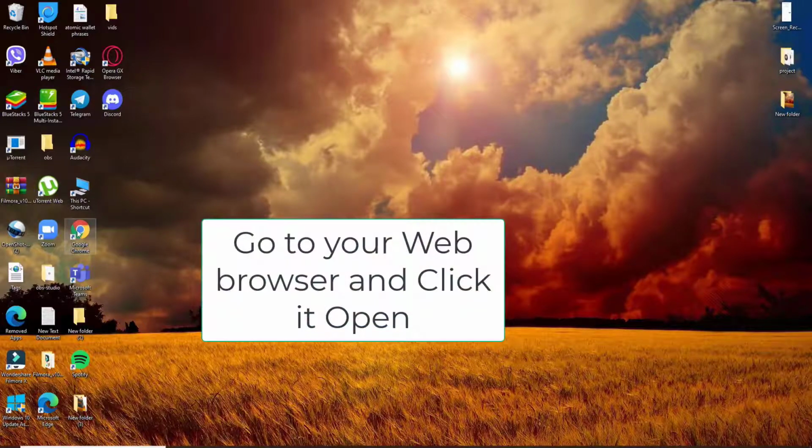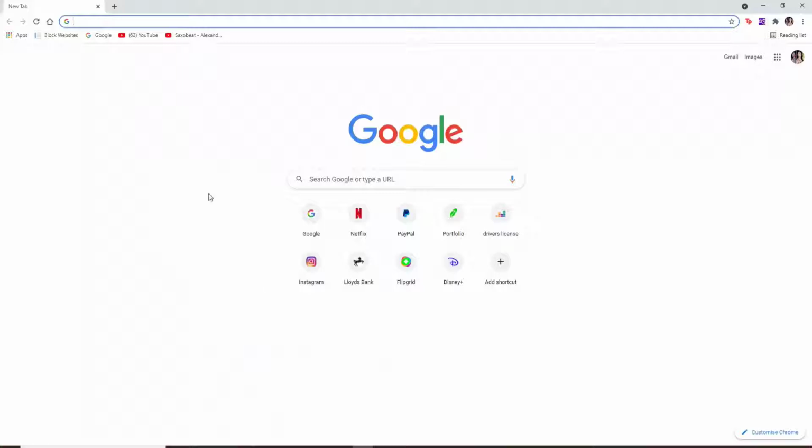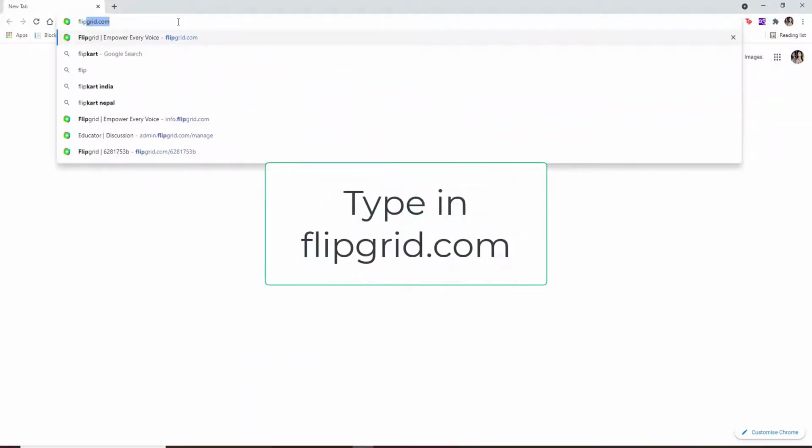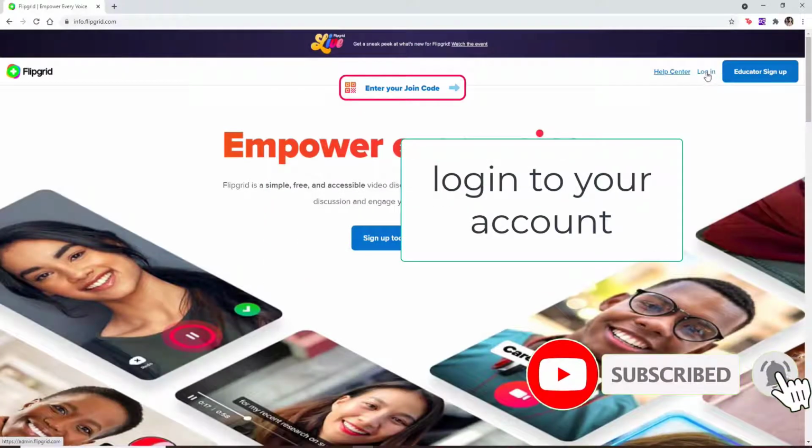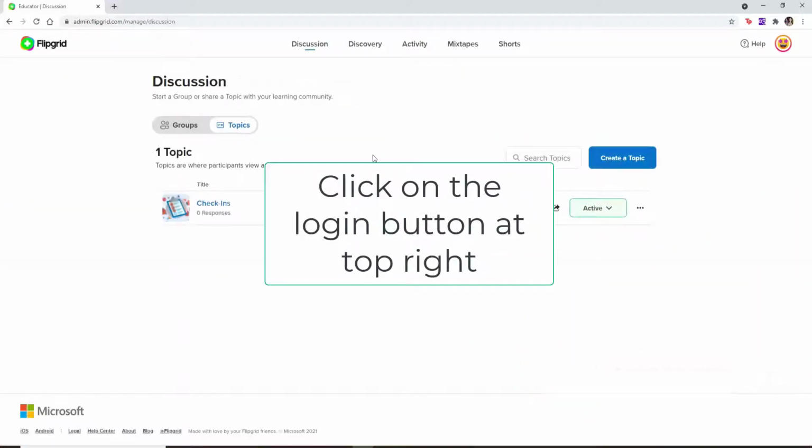Start by opening your web browser. You can do this with your mobile application or on your web browser as well. Type in Flipgrid.com and press the Enter on your keyboard. Now log into your account. If necessary, click on the Login button in the top right.